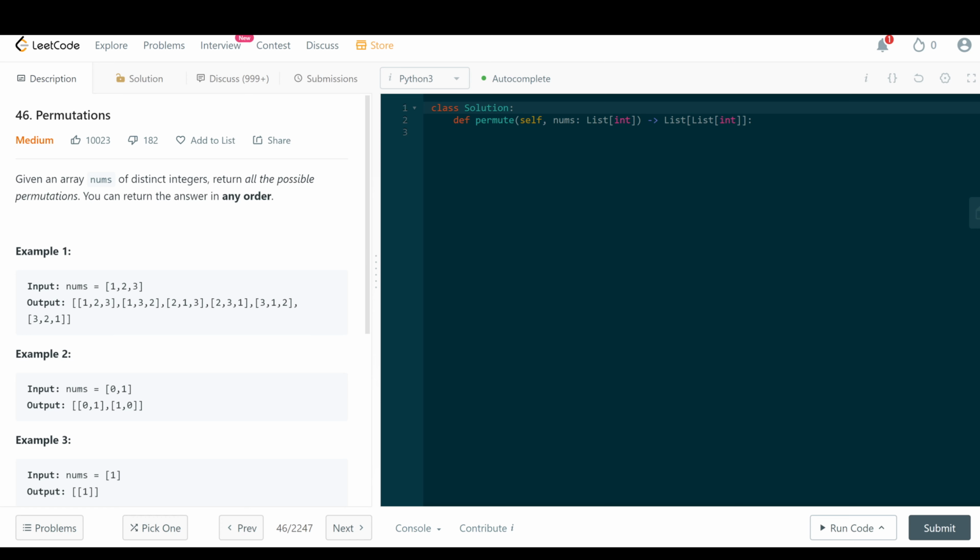Number 46, permutation. In this problem, we are given an array nums of distinct integers. It's distinct, and we have to return all possible permutations. You can return the answer in any order, right? So permutation is just saying we have different ways of representing the same numbers. So 1, 2, 3 can be represented as 1, 2, 3, and it can be represented as 1, 3, 2, and these are in different orders.